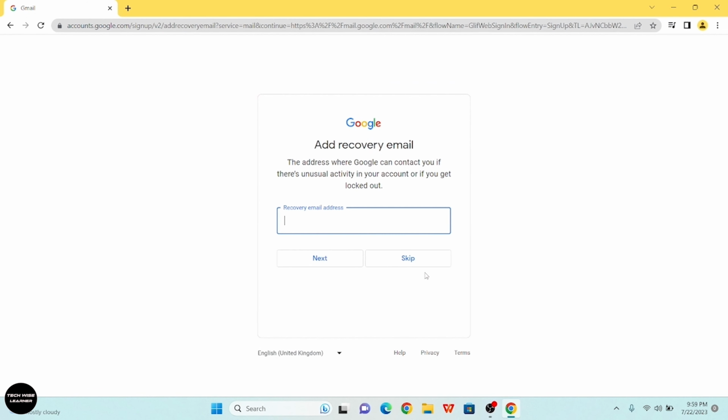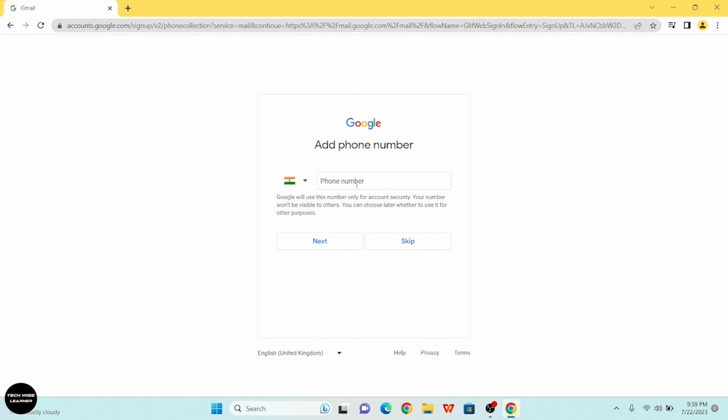Provide your phone number and recovery email address. These will be helpful in case you forget your password or need to recover your account in the future. They also add an extra layer of security to your account. Here I am skipping.